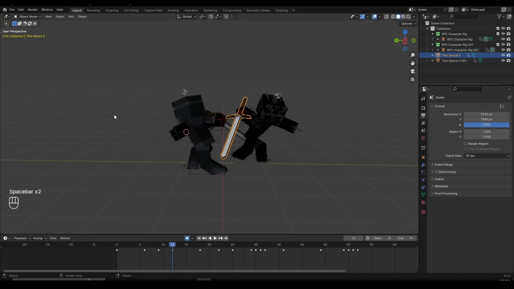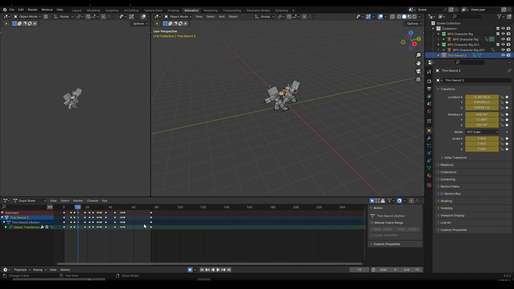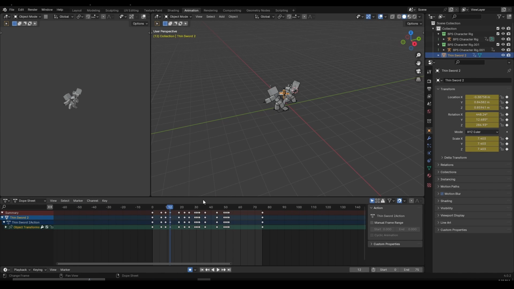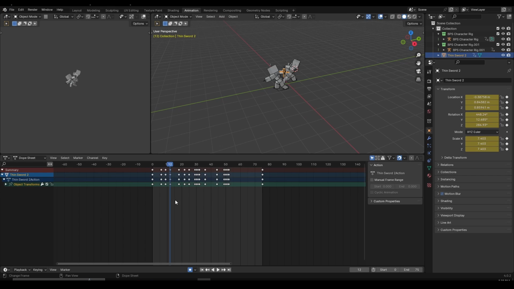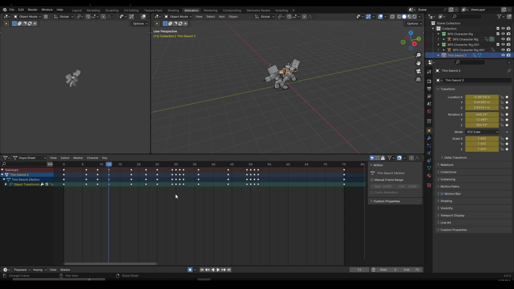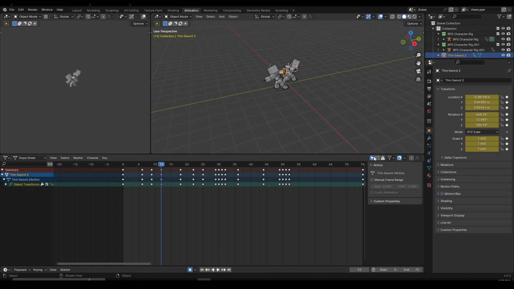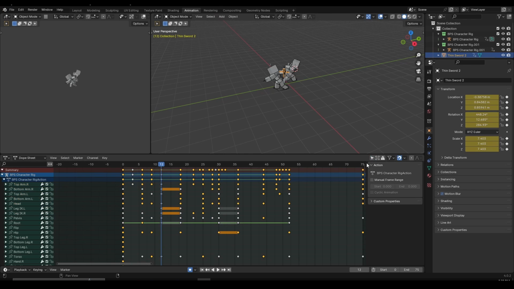So I can go to frame 12 and then go to the animation tab. If I click on the animation tab, I'm going to be met with this dope sheet. So I can expand this dope sheet up like this. I can use my middle mouse scroll wheel to move in the dope sheet. Now I have this set to this arrow, and if you deselect this arrow, you're going to see every keyframe.